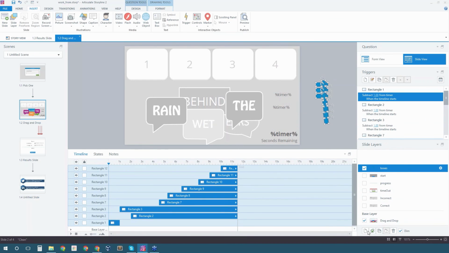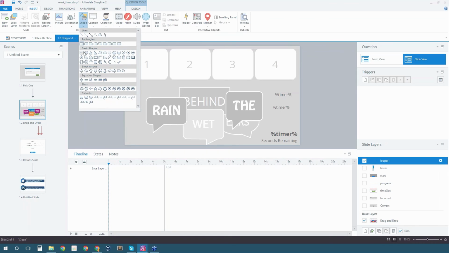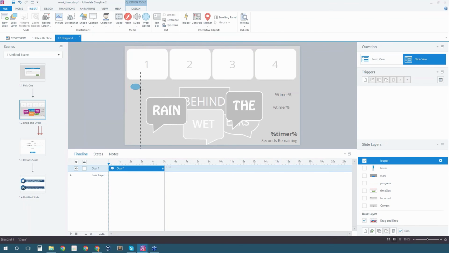And so I'm going to create a new layer. I'm going to call this one looper 1. And on that layer, just so we can see something in action, I'm going to put this little circle. I'm going to set the layer to be 1 second long.